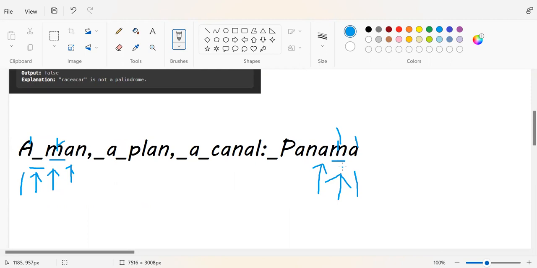Now, the question might be, when will we stop? Up to when will we continue our loop? So we need to continue our loop unless the left and the right pointer meet together at any point, or the left and the right pointer come to a similar point, which is going to happen if the number of letters is odd. So we need to stop in these two conditions.